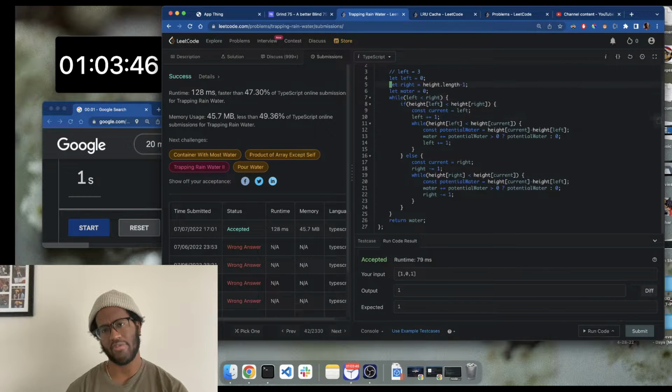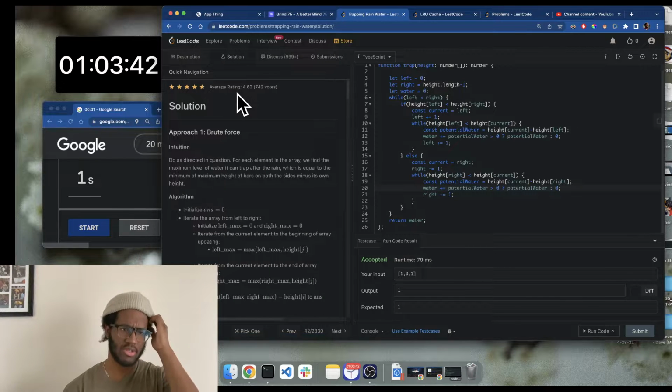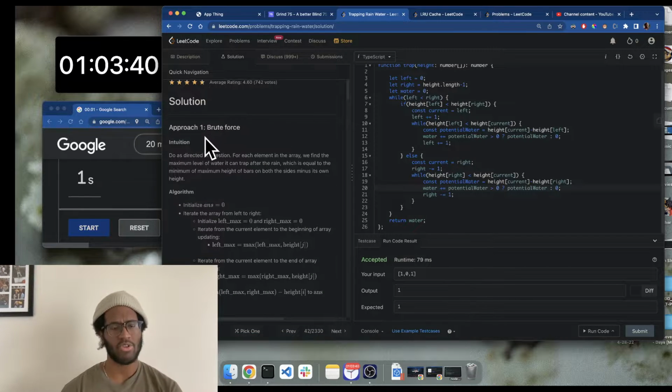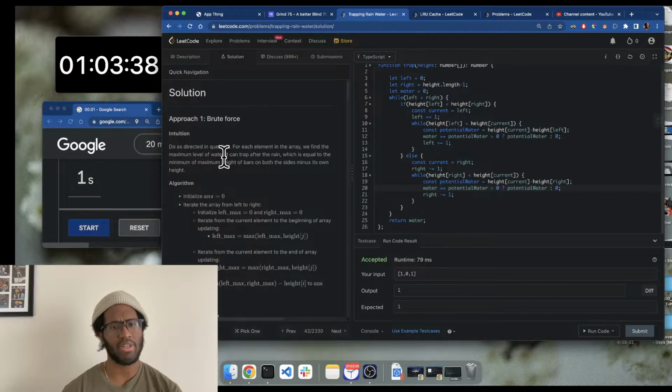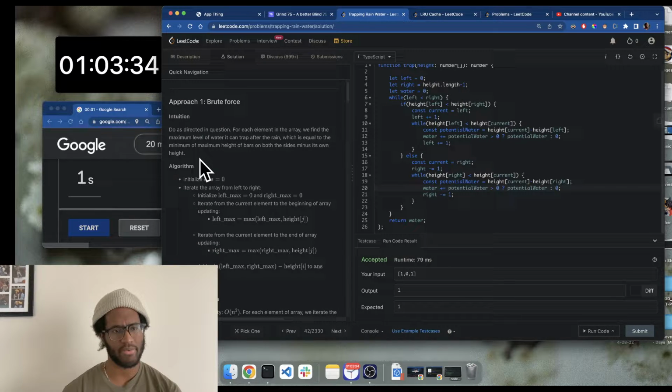That is very interesting. Let's read some solutions. Do as directed in question. For each element in the array, we find the maximum level of water it can trap after the rain, which is equal to the minimum of maximum height of bars on both sides minus its own height.